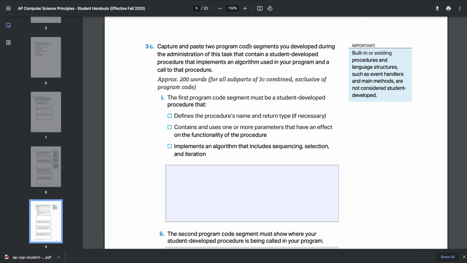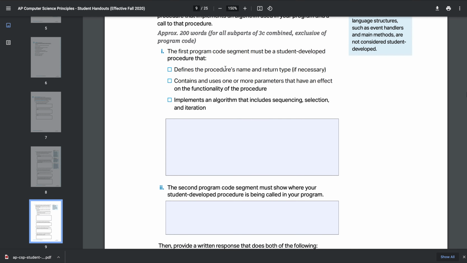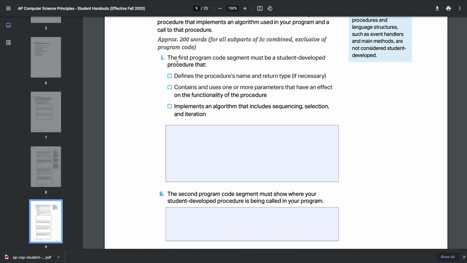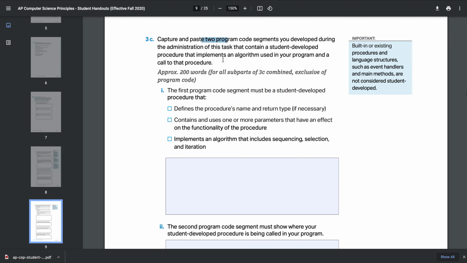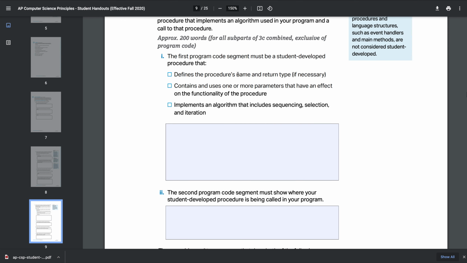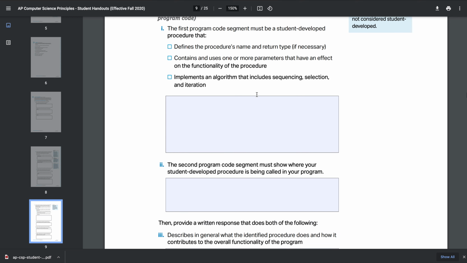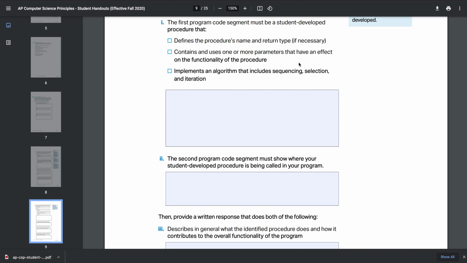Capture and paste 2 program code segments that contain a student-developed procedure and implements an algorithm. So this could basically be anything. Any piece of your game that does something, right? An algorithm. We have a bunch of them in the samples that we've created. The first program code, so remember we're getting 2 of them. So the first one should define the procedure's name, contain and use 1 or more parameters that have an effect on the functionality, and implement an algorithm that includes sequencing, selection, and iteration.